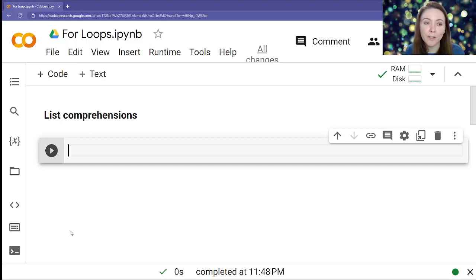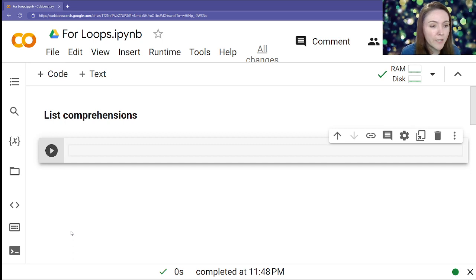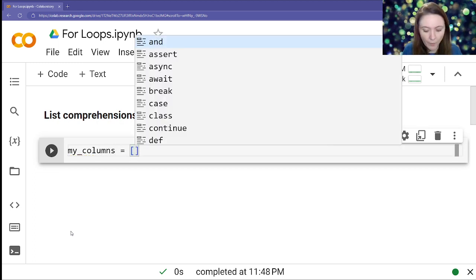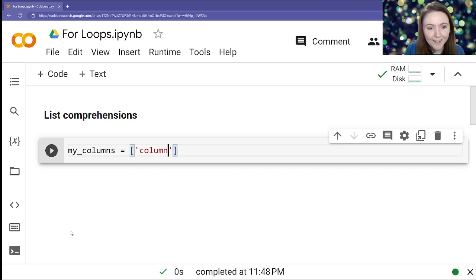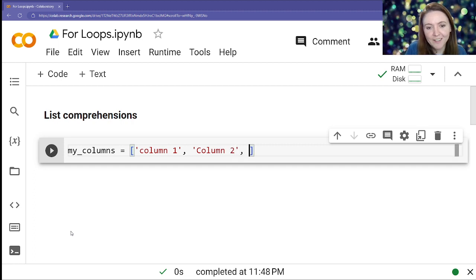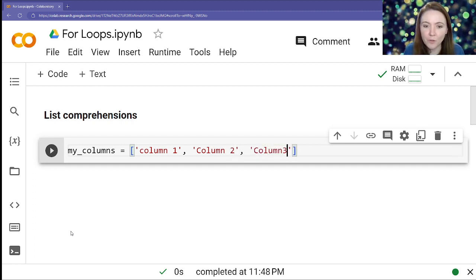So let's have a look at list comprehensions. There's a really common pattern in Python where we have a list, and I'm going to go with my columns, because actually this is something we do in data quite a bit. And let's say we have column 1, let's have column 2, and let's have column 3.